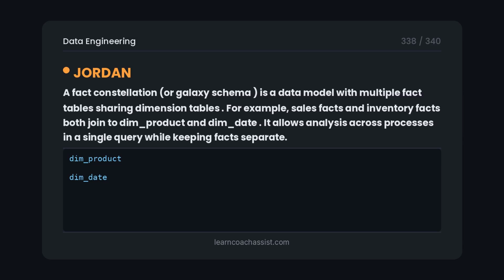What is a fact constellation schema? A fact constellation, or galaxy schema, is a data model with multiple fact tables sharing dimension tables. For example, sales facts and inventory facts both join to dim_product and dim_date. It allows analysis across processes in a single query while keeping facts separate.